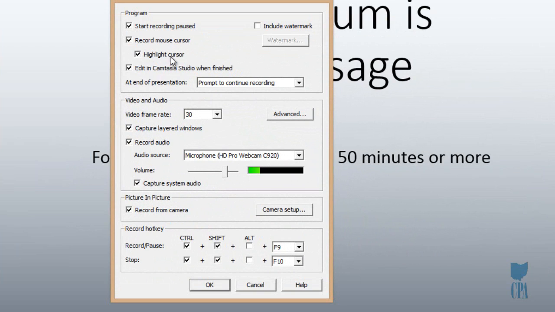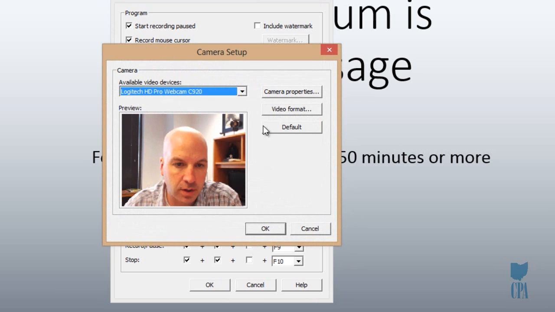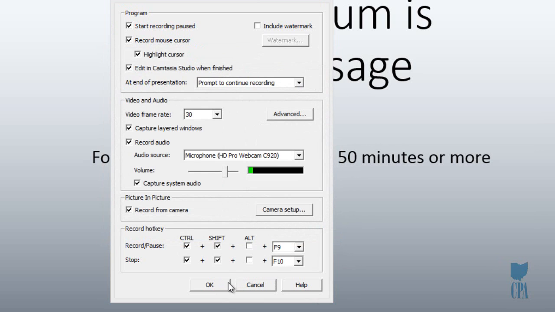I do want to have my highlighted cursor, so every time I click something, if I'm using a lot of web pages, for example, or I'm using examples where things are moving around, I want to have that checked. If I uncheck that, my cursor could be anywhere and nobody would know where it is. So since you can't use your finger on the screen, I suggest you leave that open. We are recording from the camera in this case, so we can hit setup and we can fine tune our camera settings. We're in really good shape, so I wouldn't worry about that.